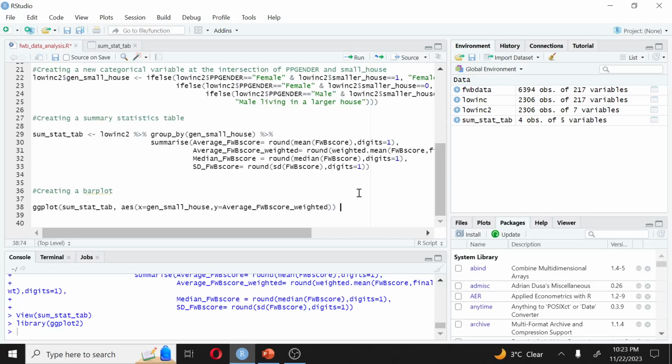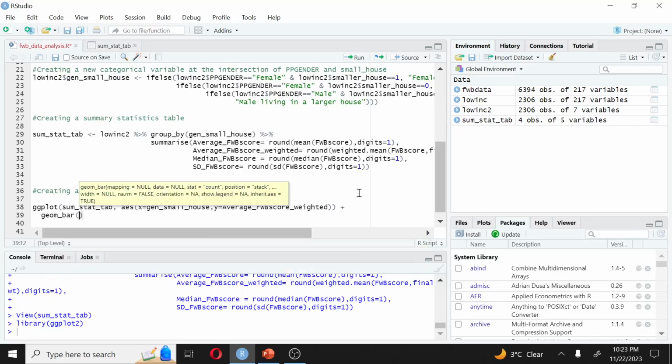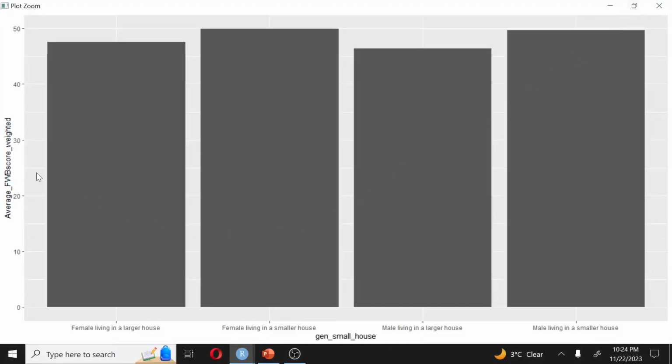Next, we put a plus sign, and then we use another function called geom_bar, and inside geom_bar we have to type stat equals, then quotation, identity. So if I do this much and select this code and then click run, this will create our very basic bar plot. So we just converted the table to a bar plot.